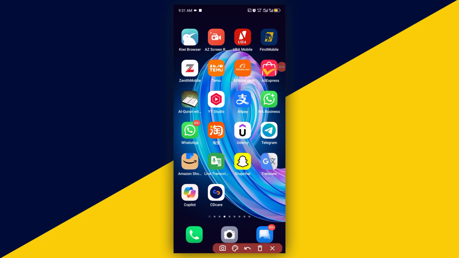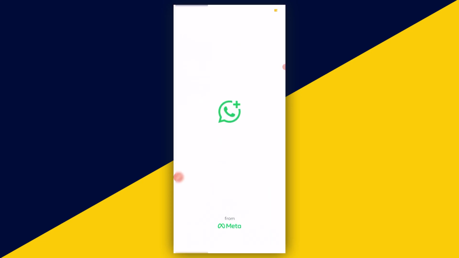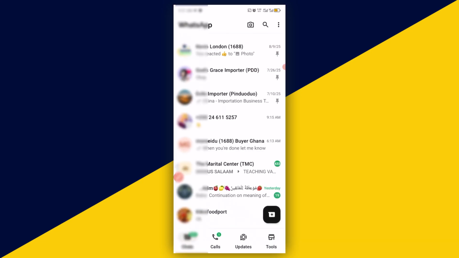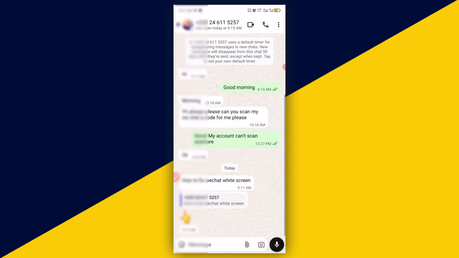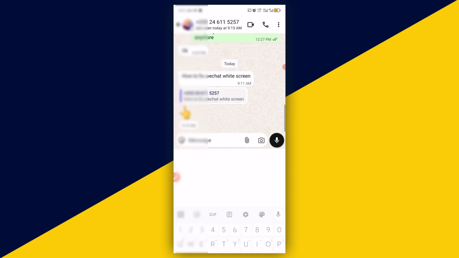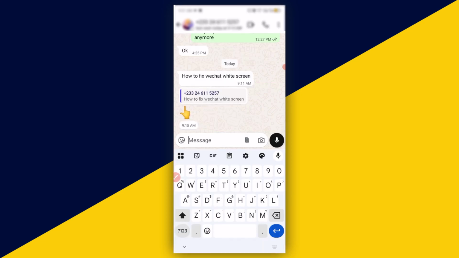The very first thing you want to do is to go ahead and open up your WhatsApp Business. Having opened up your WhatsApp Business, the next thing you need to do is to simply select a chat. Having selected a chat, tap on here and this is going to pop up.